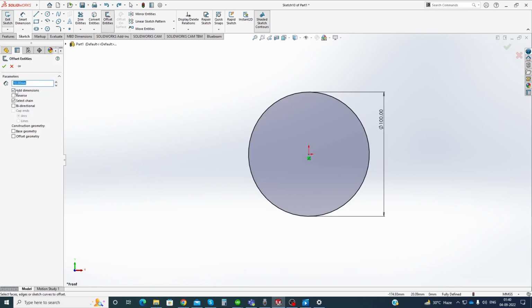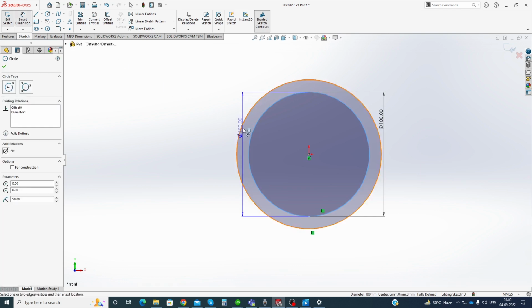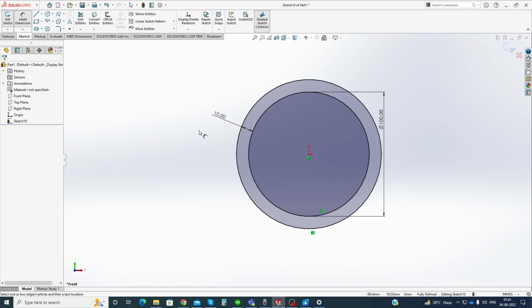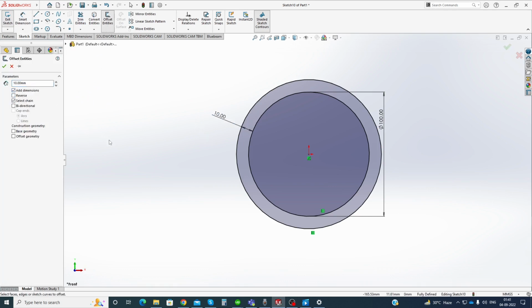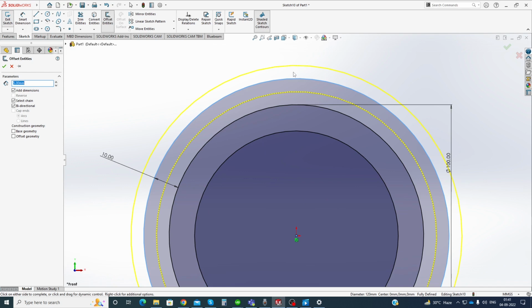We select it again. You see it is asking to add dimensions, meaning it automatically adds the dimension whatever we give here. If we uncheck it and then do the offset, it will become not defined, meaning there is no dimension. You have to manually add the dimension as the next step. By default it is checked, so let's keep it. Next is reverse. As the name suggests, it is the direction of the offset. Select chain means when you have a chain of entities, it automatically selects the complete chain, not single entities one at a time. Bidirectional means both sides. Let's make it 5. You see there are 2 offsets at a single click.